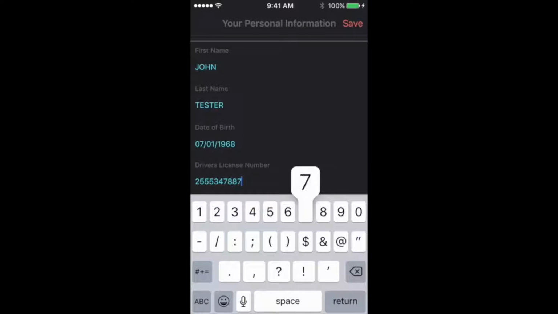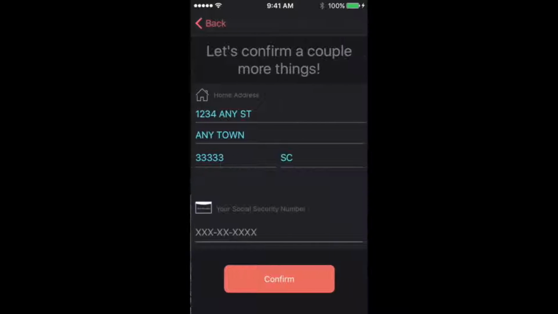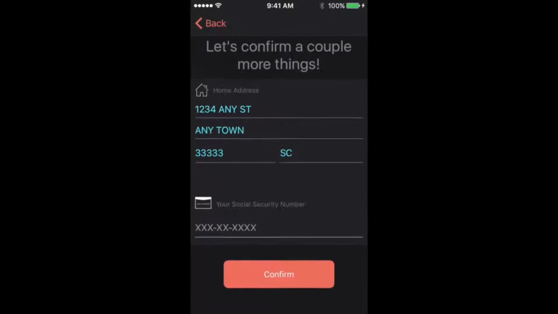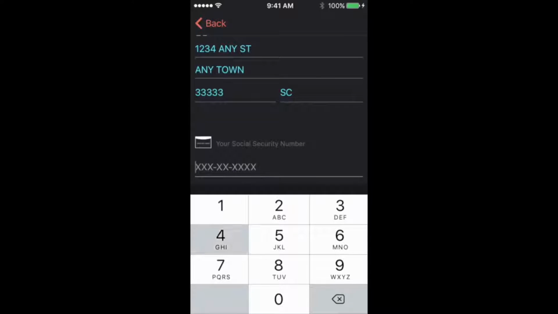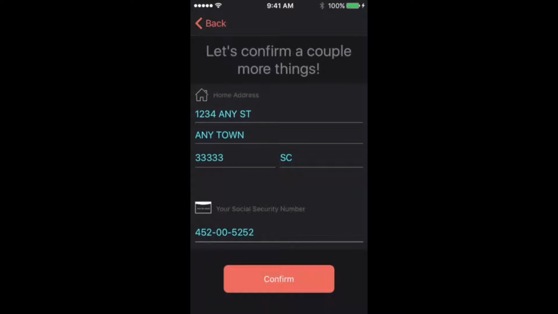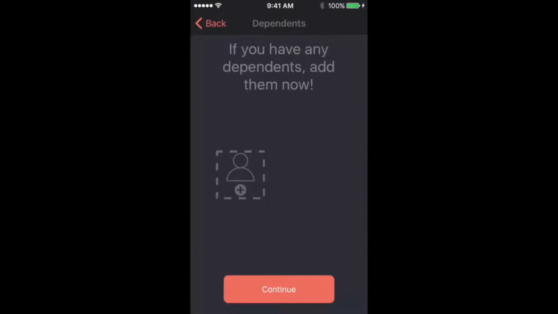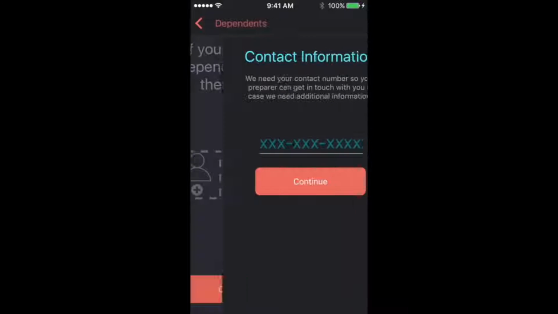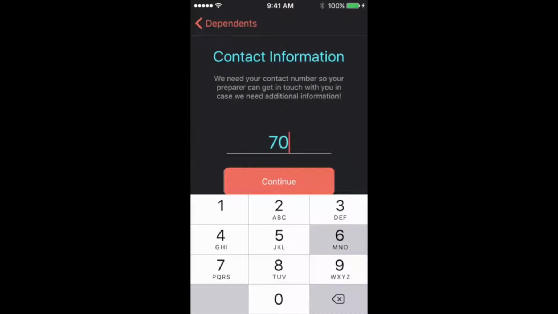You can, from your driver's license, it should import this. It didn't in this case because it's a demo, but it should pull it from your driver's license. The only things that it will not pull are your social security numbers for you and your spouse and dependents, of course, dependent information, and then contact information is the other piece that you will have to enter.